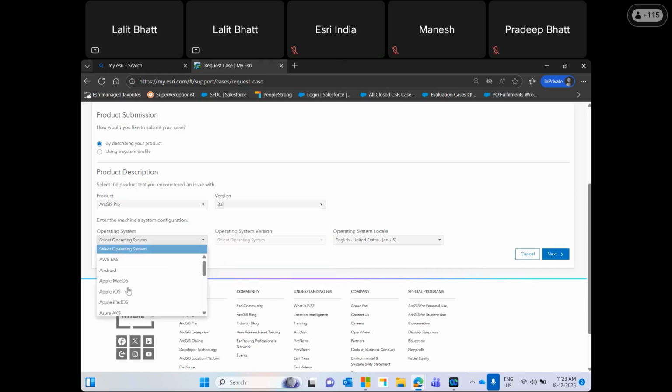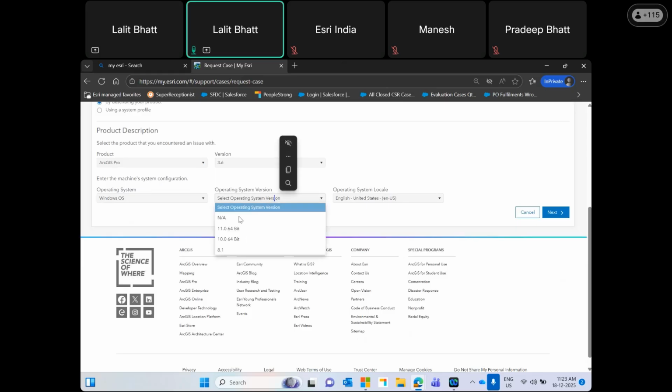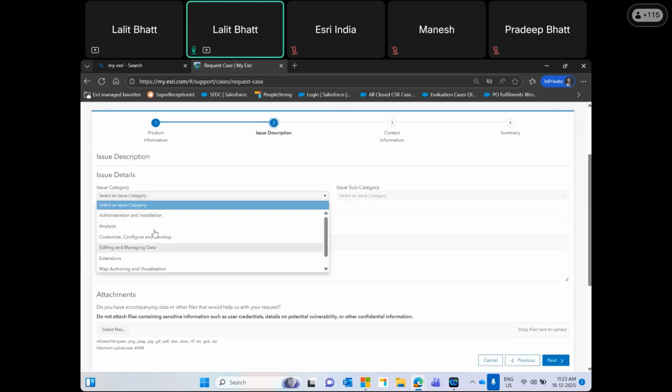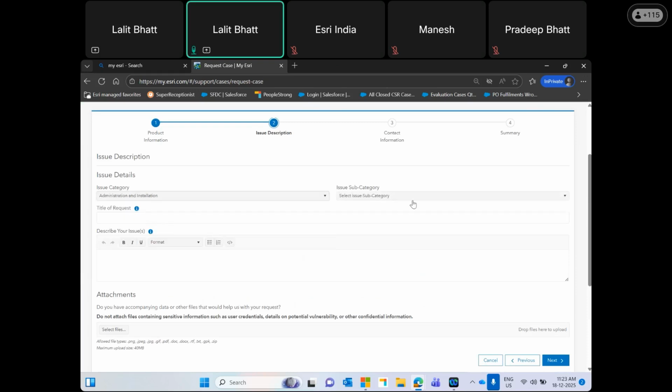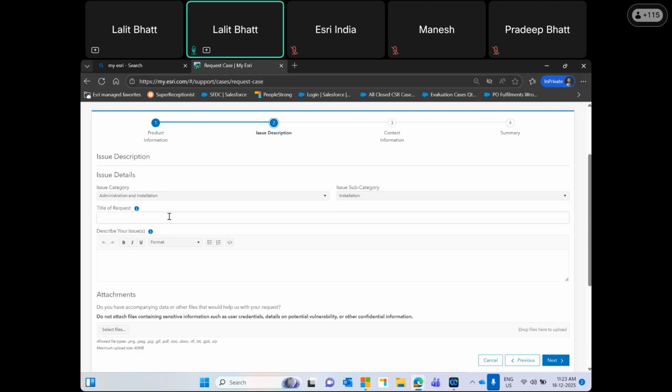I'll provide the version. I'll provide details like the operating system. So my operating system is Windows. I don't know which bit or which version it is, so I'll select any and then click next. I need to describe the issue, like whether I am facing an issue in administration and installation. I'll select that. Suppose I am facing issues with the installation. I need to mention the title, that I am not able to sign in and install.